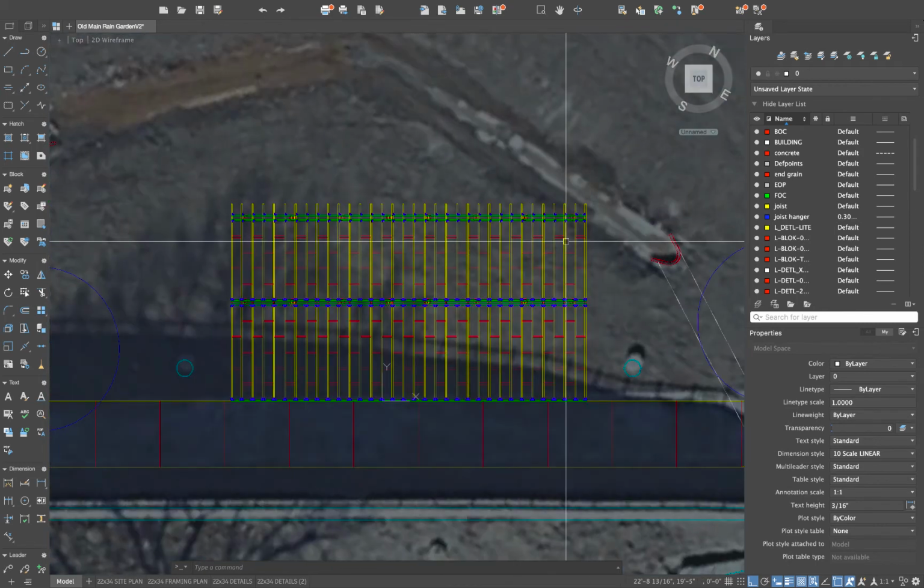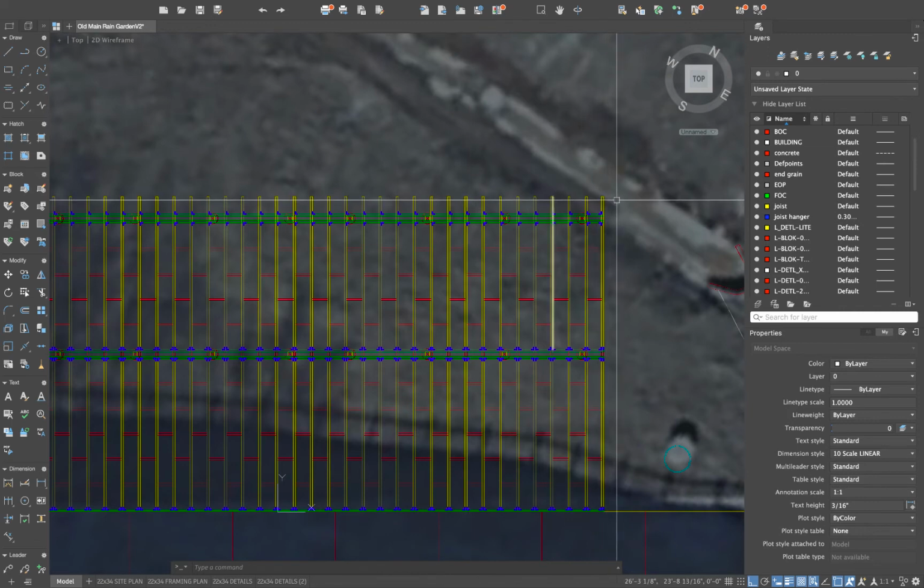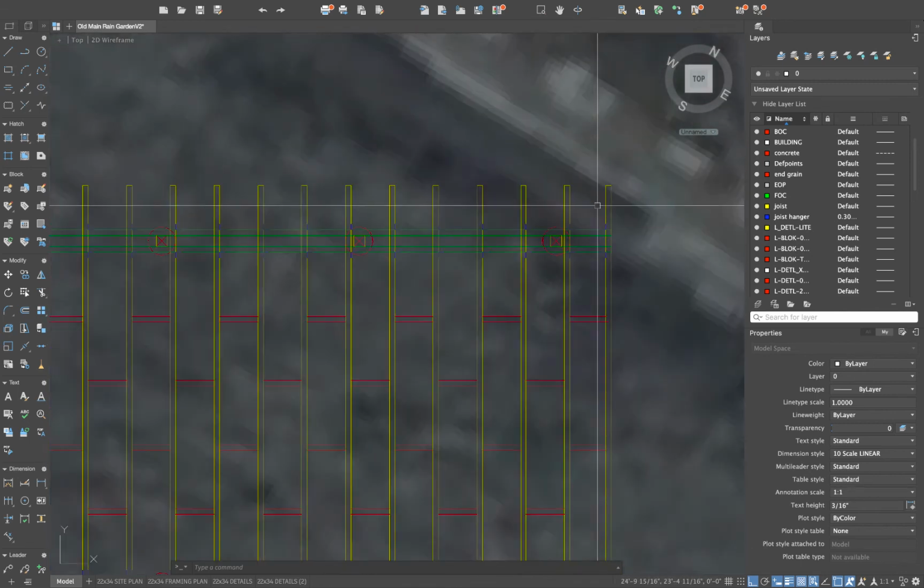Now, what we want to do as far as the decking boards is begin to create a decking board for this area. We know that it needs to run parallel to the sidewalk so that it hits all of the joist.